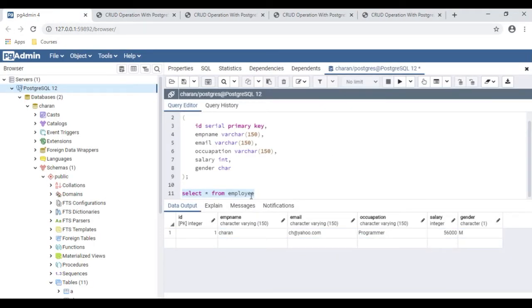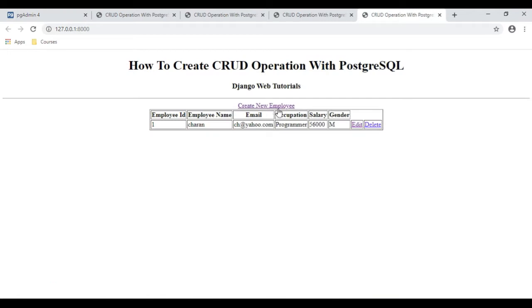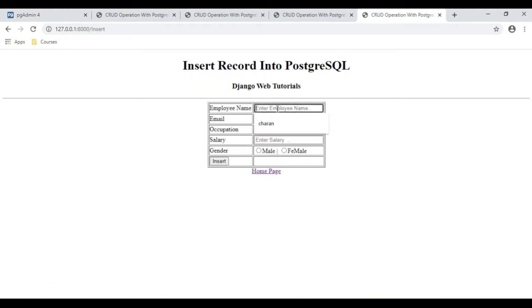Let's browse this table. Right now we have only one row affected. Now let's create a new employee. The employee name is Jack, the email is j@gmail.com, and the occupation is sales manager, and the salary I'm giving is 12,000. The gender is male. Click insert.